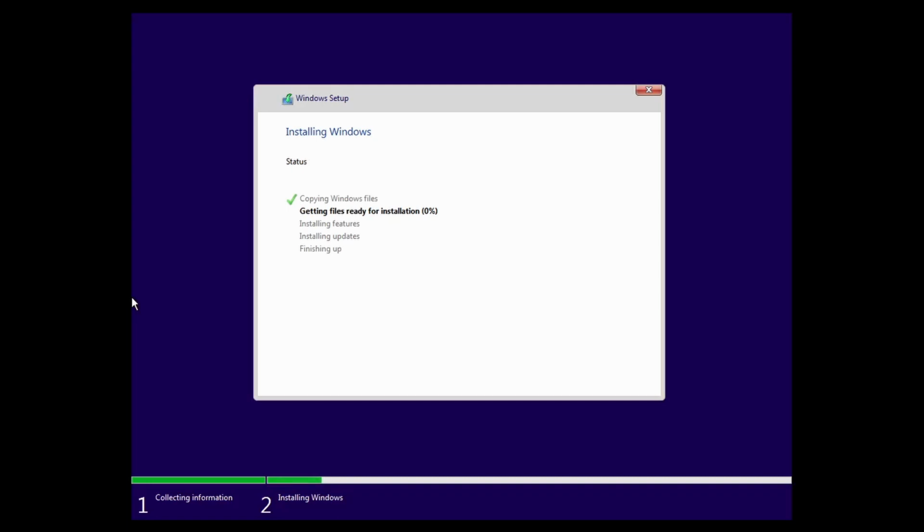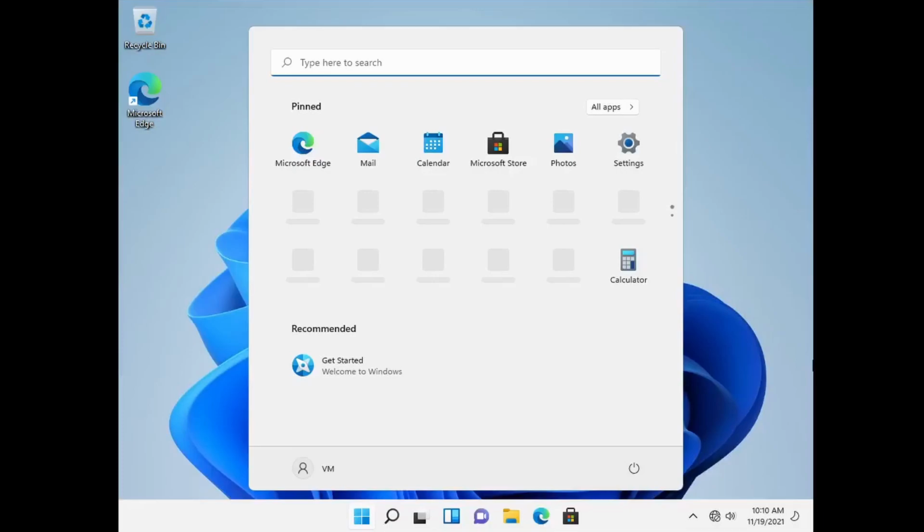I recommend the one I mentioned earlier in the video if your CPU isn't supported, which is the Windows 10 ISO, and then put in the Windows 11 install.wim or ESD. Anyways, I'm going to let this install and I'll come back when it's done. Okay, so we finally got to the desktop.